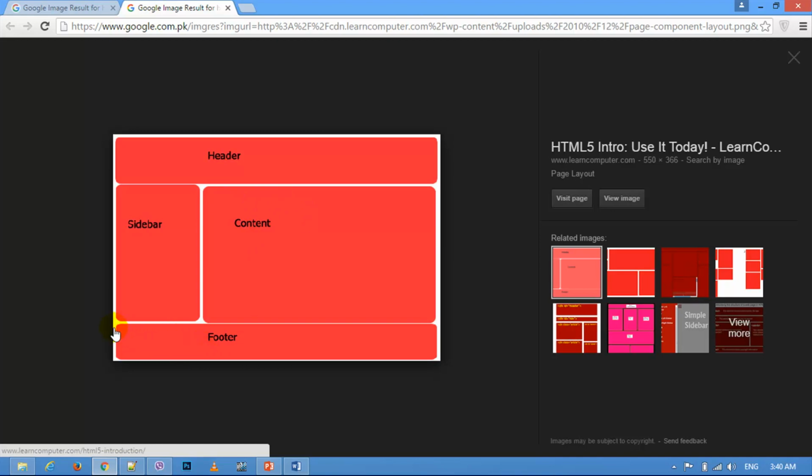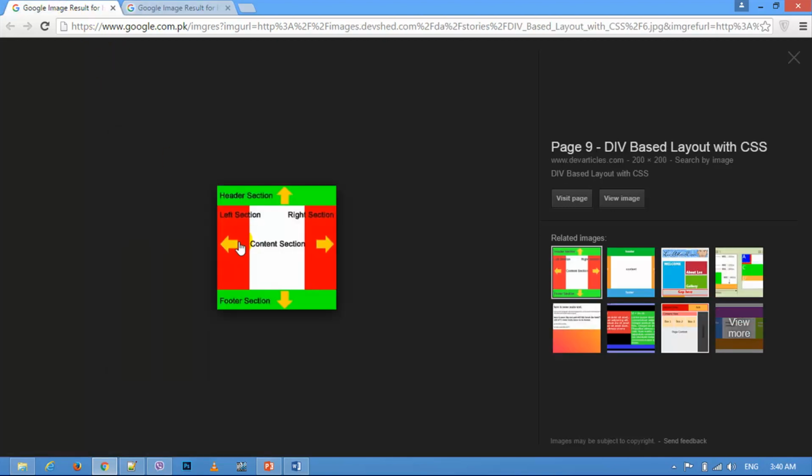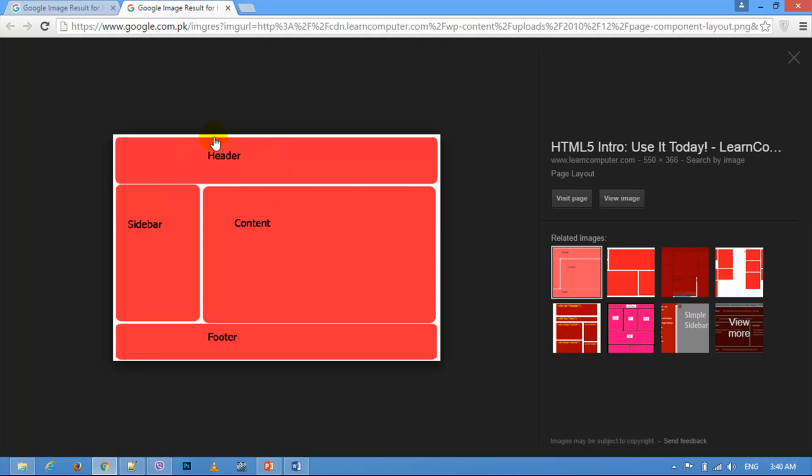We can divide this area with the help of the div tag. For example, this area should be just 100 pixels of height for the footer, and this area should be for the header, sidebar, and main content. If you just focus on this area, we have two sidebars and one main content, a header section and a footer section. So in this class we are just going to create a layout just like this using the div tag.